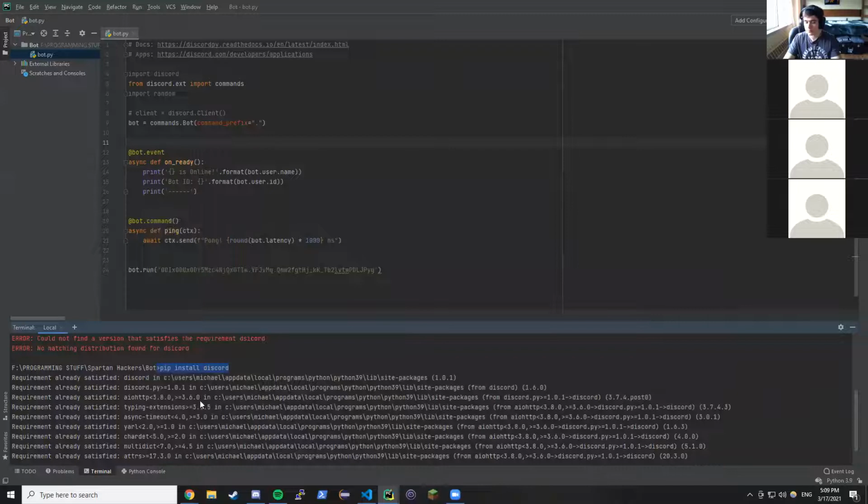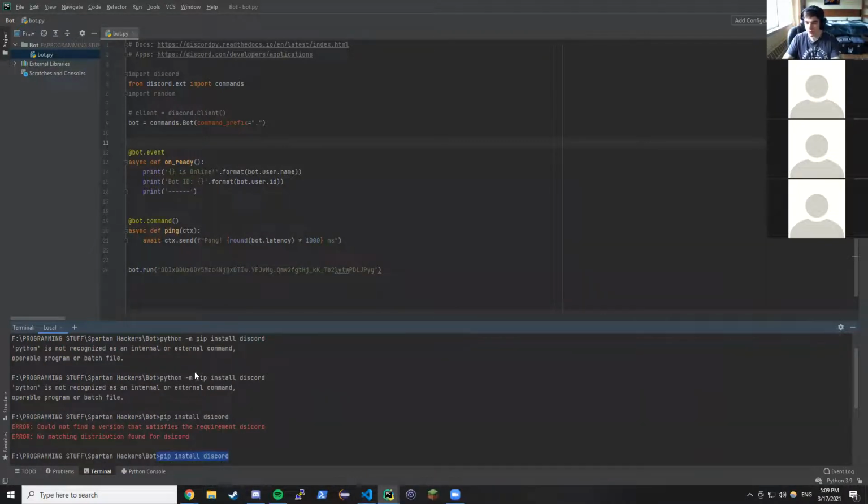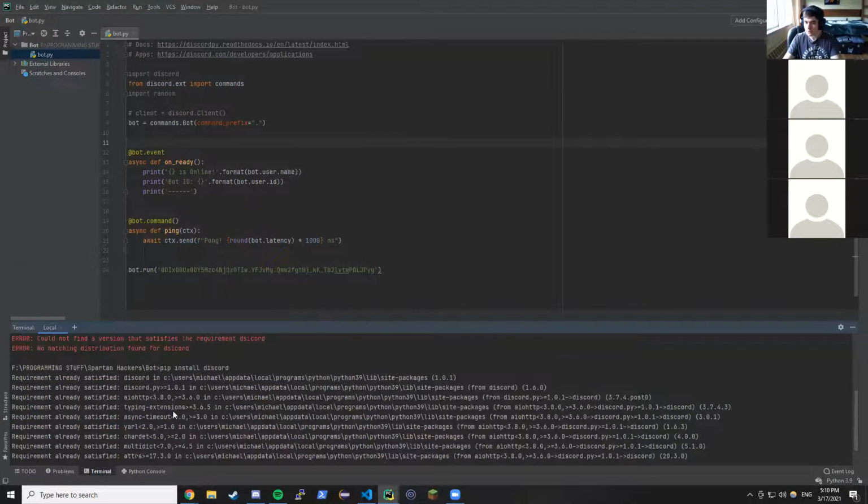I have downloaded it. All right. Same as everyone else. What was the command to install it? pip space install space discord. If that doesn't work, you're gonna have to use python -m and then that command. Sorry, it's taking me a minute here. No problem.